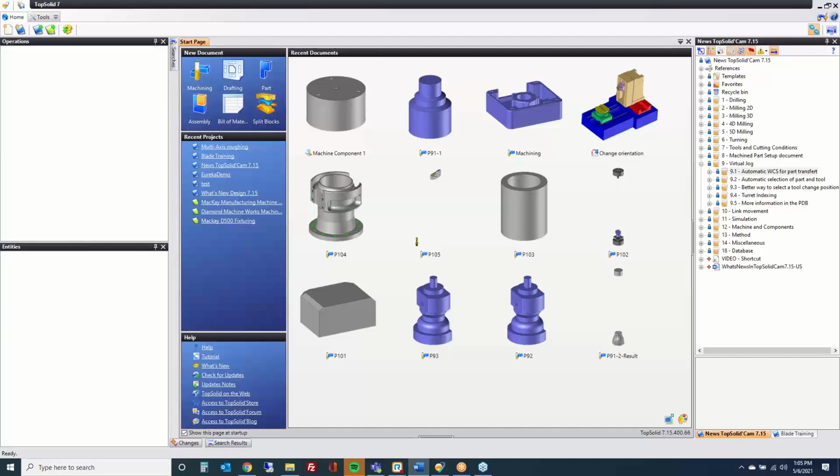I see a question: if the machine definition and/or component are defined properly in 7.14, are there any changes needed for 7.15? With regards to part transfer, no, I don't believe there is. If they're defined properly, then we use those same properties. All the properties I was pointing out existed in 7.14. Now the Virtual Jog is using them better, or automatically, for part transfer.